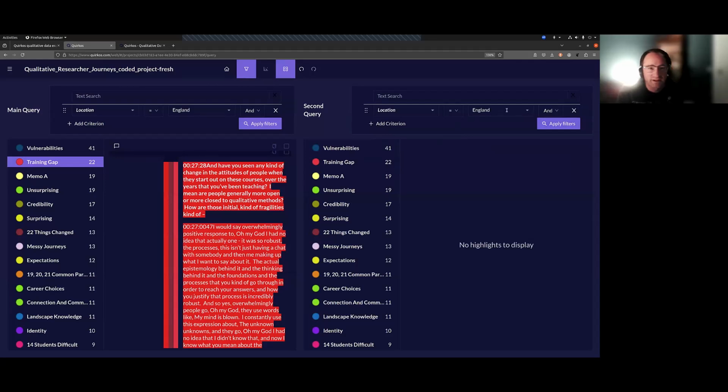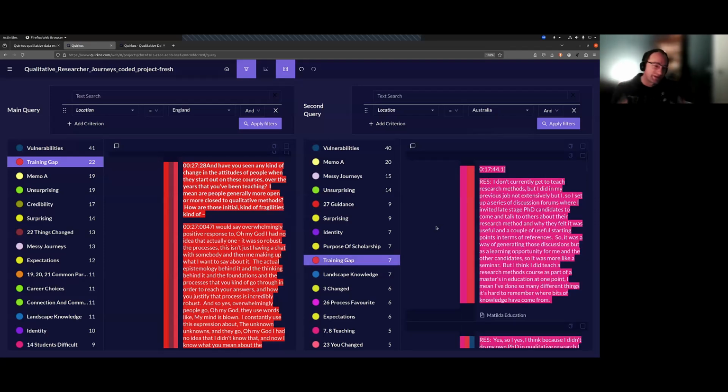And oh, we did England twice, or Australia. That's what we're trying to do. Right. So this is one of the things that came out of this project. There's a large quantitative difference in the number of times that our participants in England talked about the training gap compared to the participants in Australia. And this comes up, it's very, very visual, very obvious.